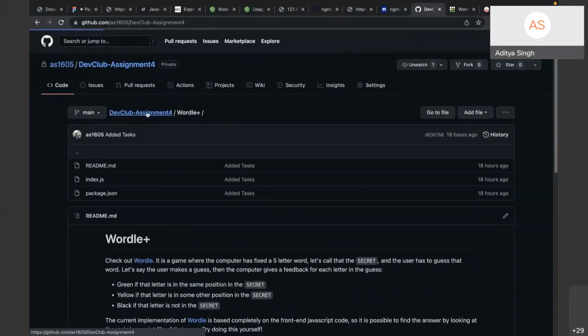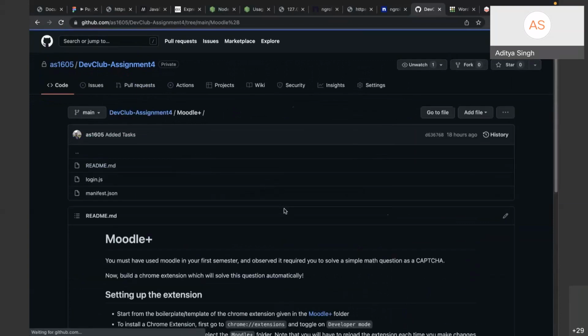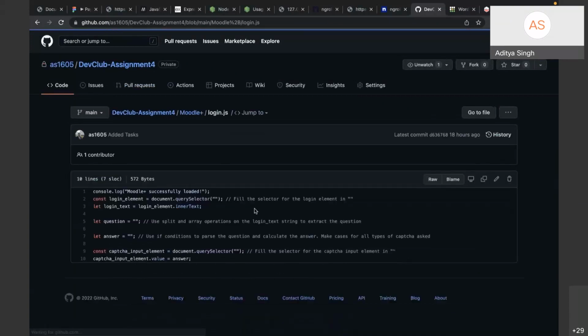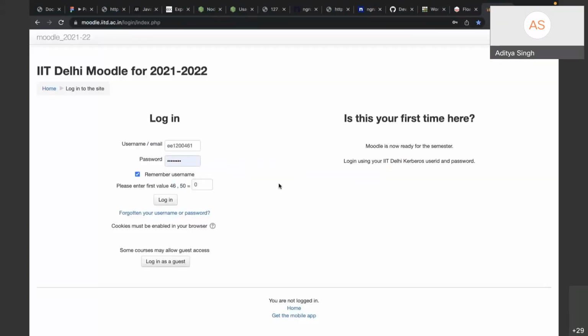And similarly for the Moodle assignment, you basically have to apply the string operations here on how to get the answer from that question. Like the user gives a string and you see if it says first, then you have to pick this value. If it says second, you have to pick this value. You have to code that logic using strings.